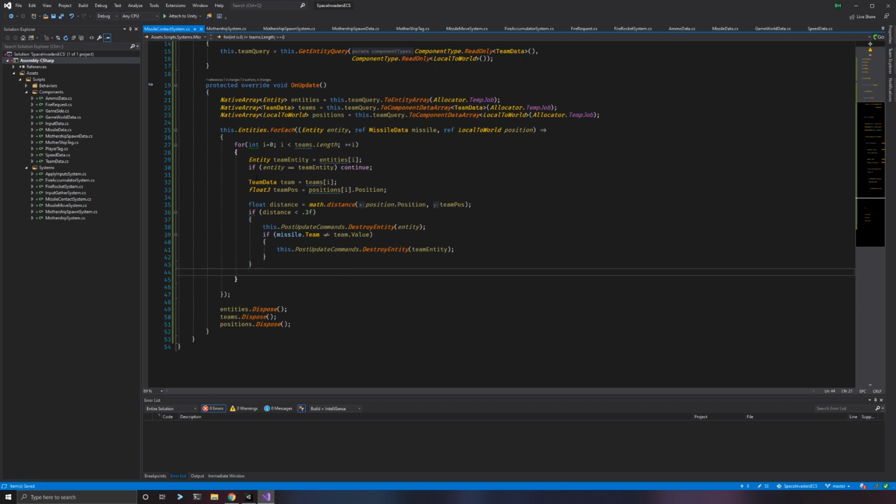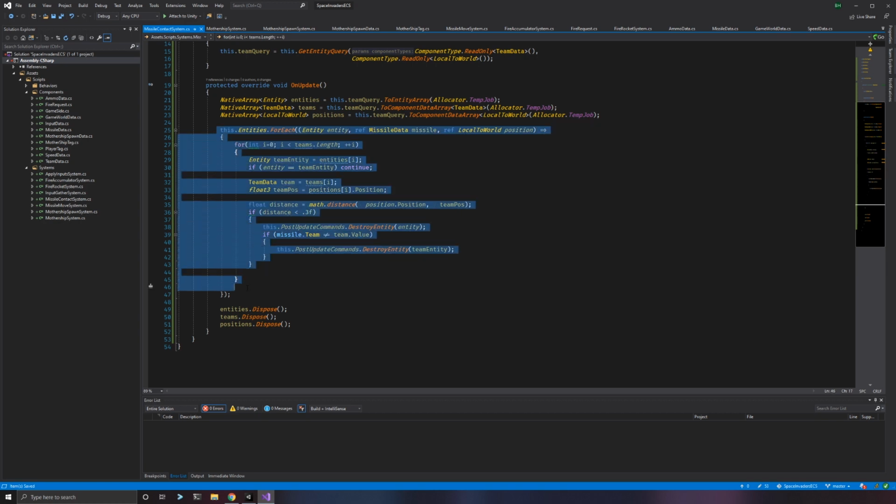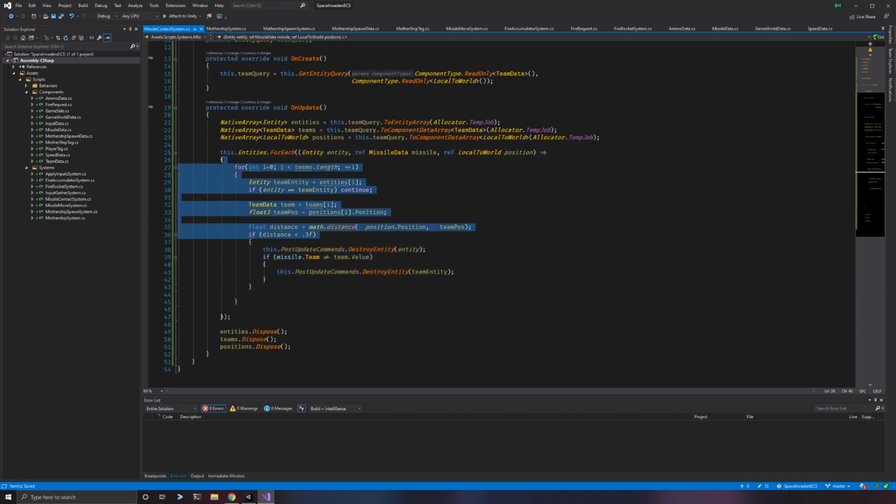And that's it. I know this is probably one of the more complicated systems we've written, but this is still not that complicated. We are iterating through every object in the game that has a team. If it's ourselves, then ignore. We do a distance check to it. If it's close enough, we check what team they're on. And if it's on the opposite team, destroy it. And then also make sure we always destroy the missile. That's simple. That's basically Space Invaders.